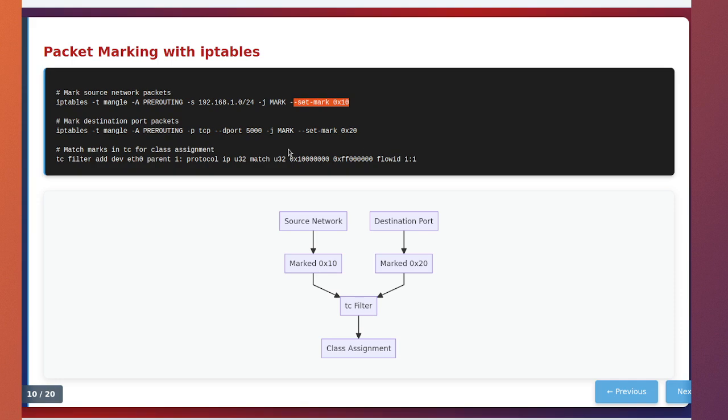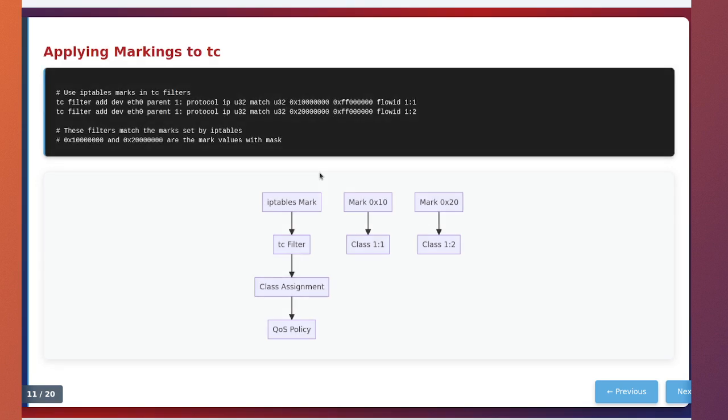Another rule marks packets destined for a specific destination port 5000 as important traffic. These markings are stored in the packet's TOS field or through the iptables mark target, making them available to TC for classification.